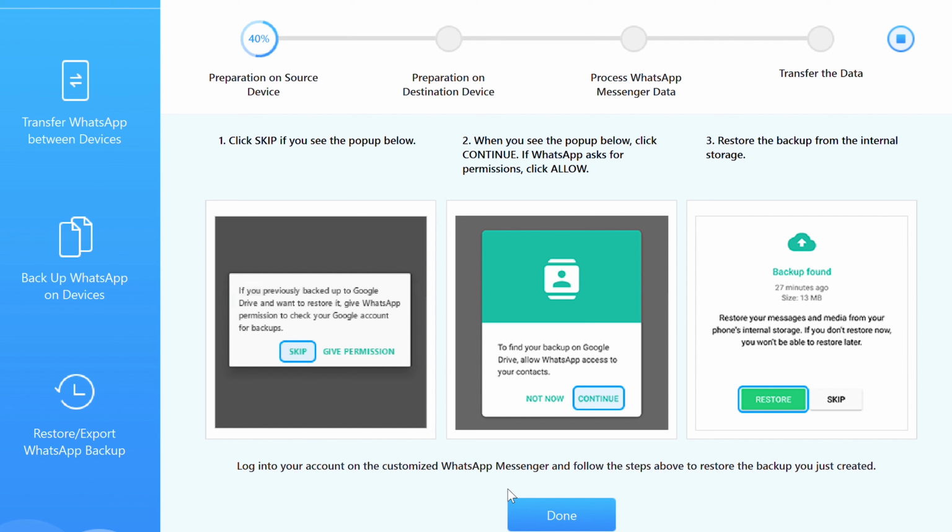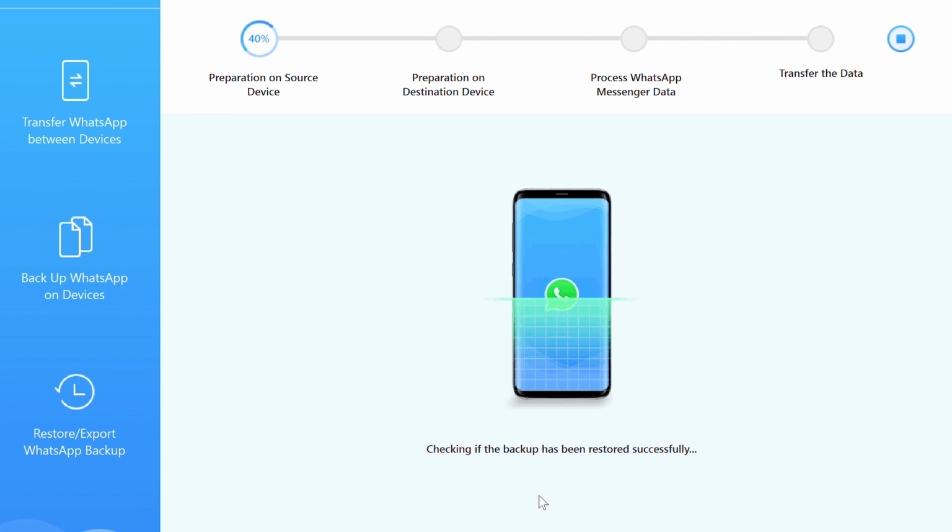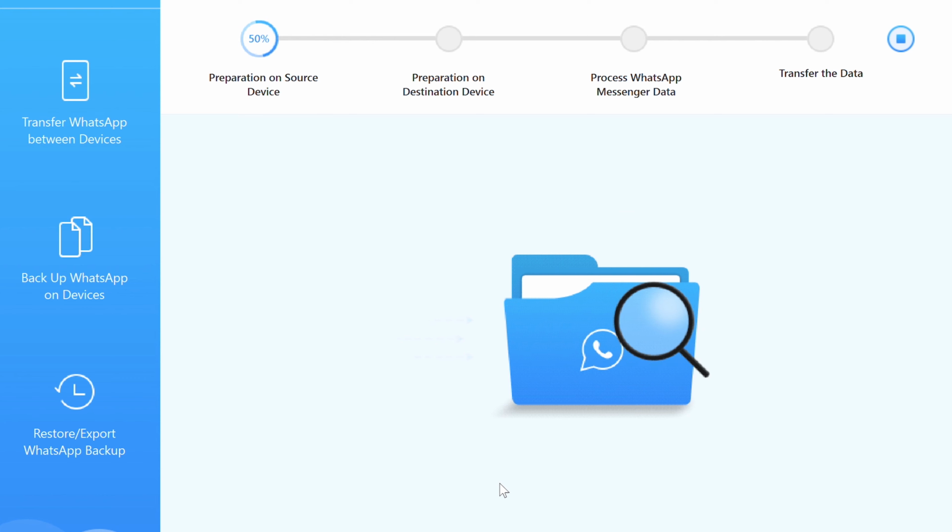But while you're doing that, because it does install a dummy version, which is purely a safe APK of WhatsApp Messenger, just make sure that you install the latest update of WhatsApp Messenger, and then you are good to go. So guys, this is a fantastic software for transferring WhatsApp data between two devices.